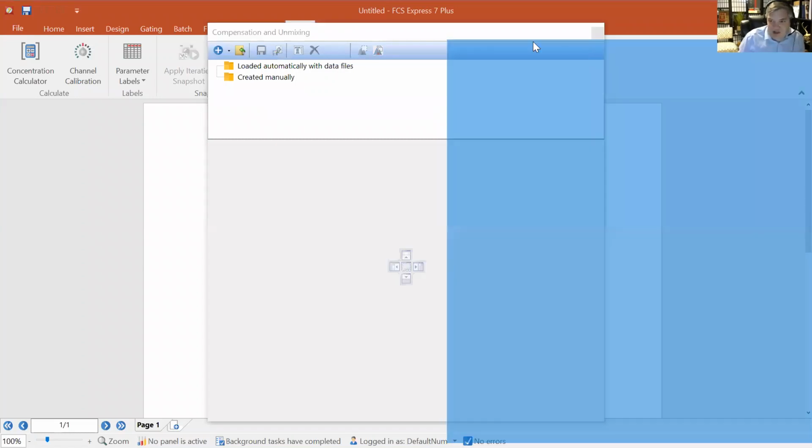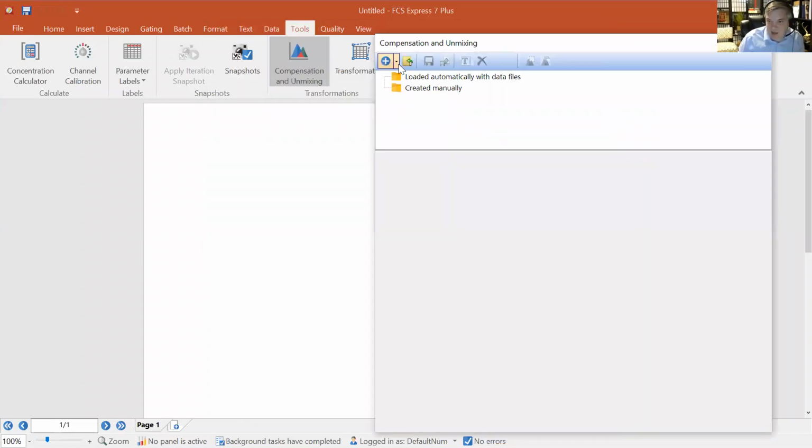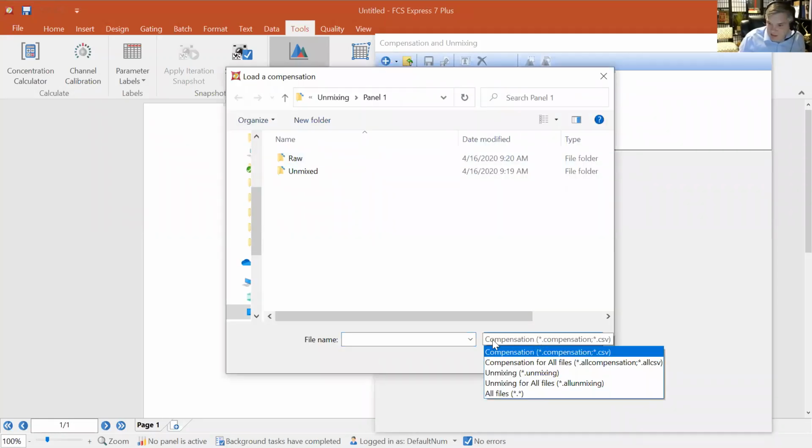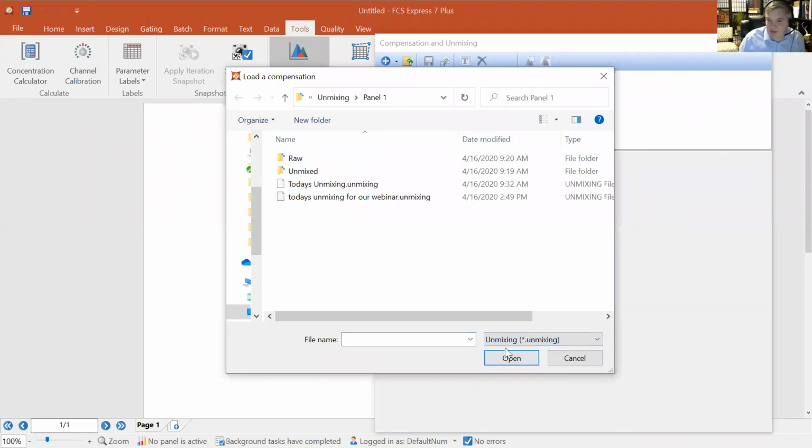And again, just like we did with compensation, we're going to come in and load up something. So we're going to click that little load icon. One of the little tricks here, you just got to remember to choose unmixing. We want to load up a .unmixing, not a .compensation. If you leave it as .compensation, you won't actually see it. We're working to make that a little bit more straightforward in the future, but make sure you choose .unmixing.